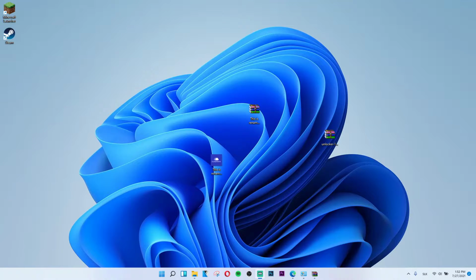Hey there guys, my name is Marcus, and in this video I'm going to show a simple way how you can easily clear cache memory in Windows 11.